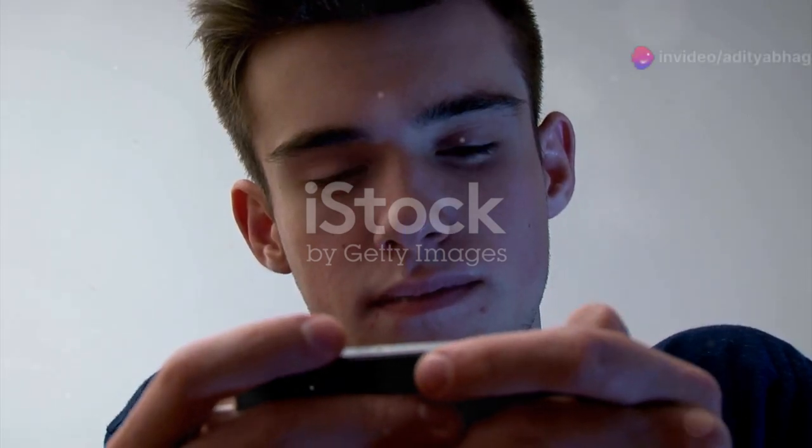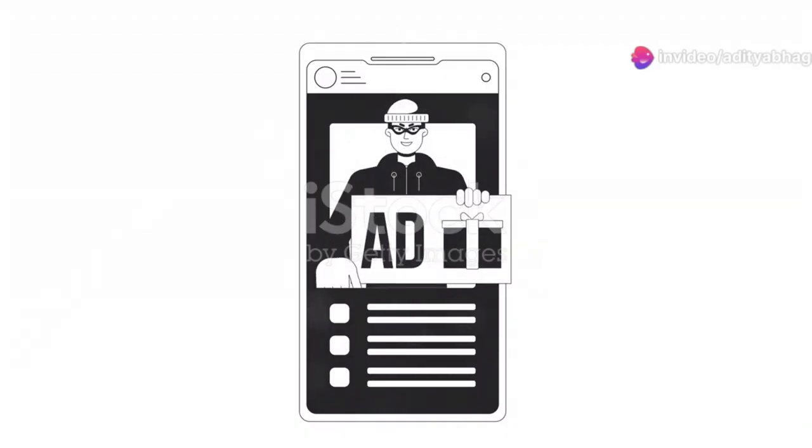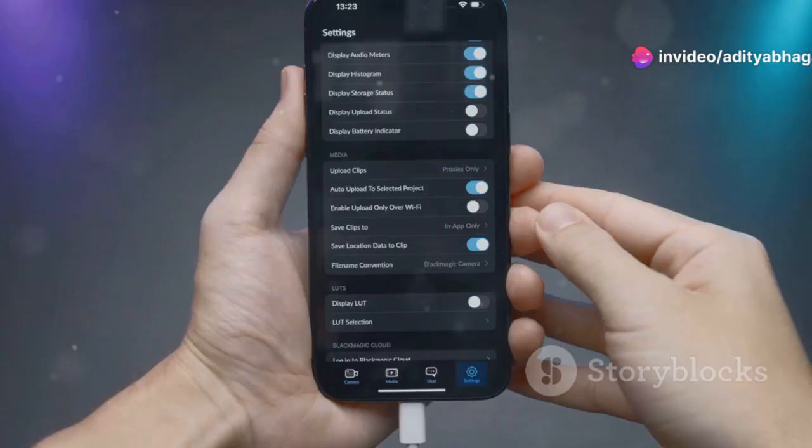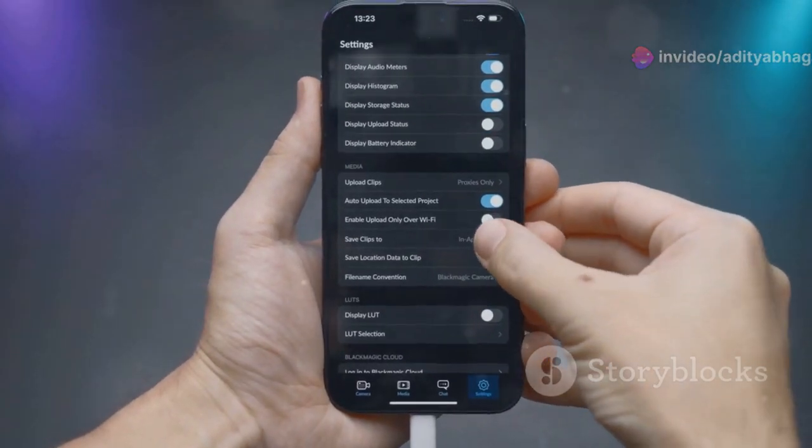What I wish I knew at 13: how to block ads and speed up my internet on Android. Let's dive in. First up, let's set up custom DNS on your Android.